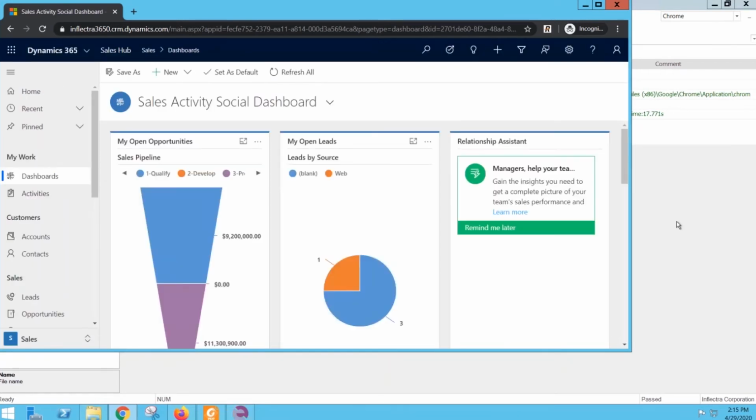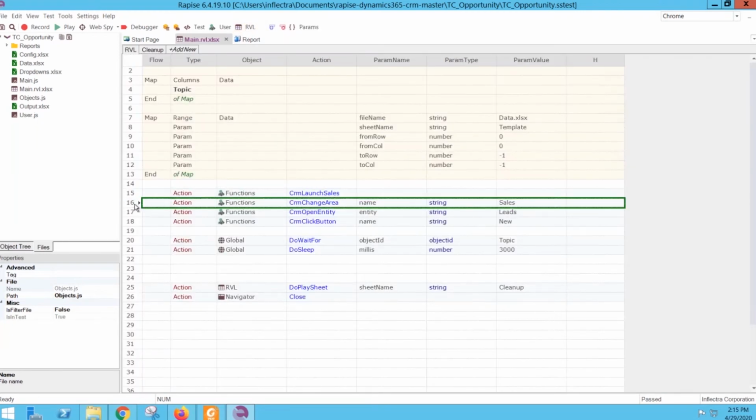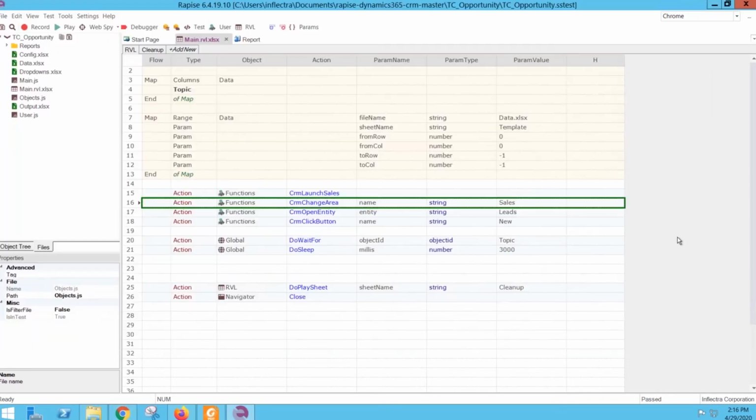Let's see what other steps we have here. The next step is one that may change the area. So the area is what we have here in the bottom left corner: sales, app settings, sales insight settings. So if you want a specific area, we can use this function.